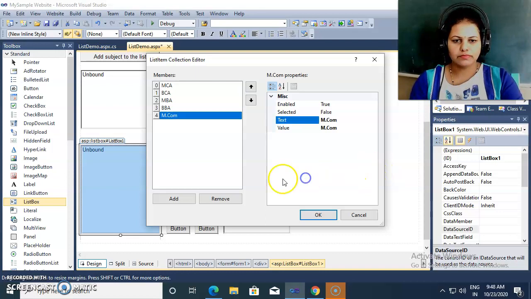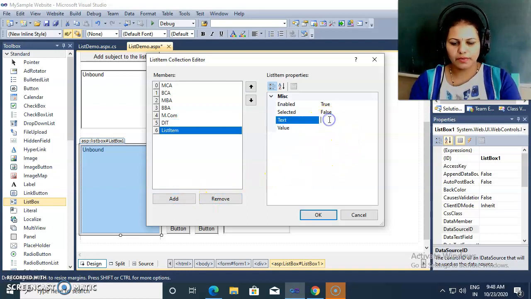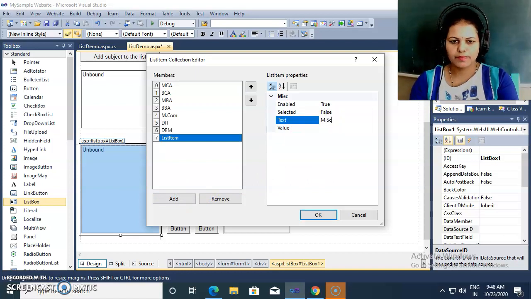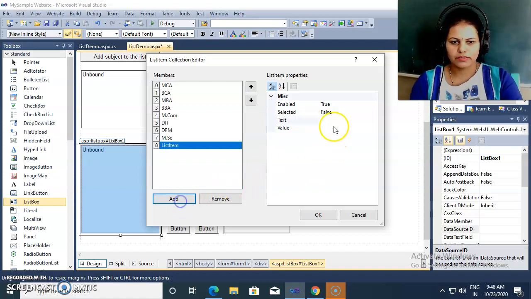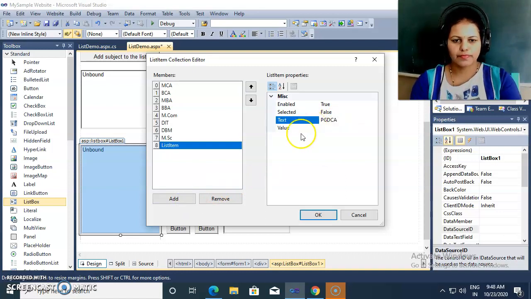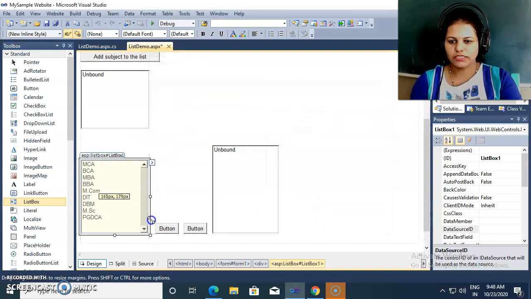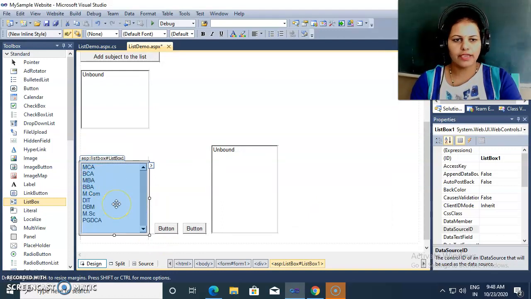I'm adding some courses here, DIT, then DBM, then MSc and PGDC. So these are my courses. So this course list is ready here.